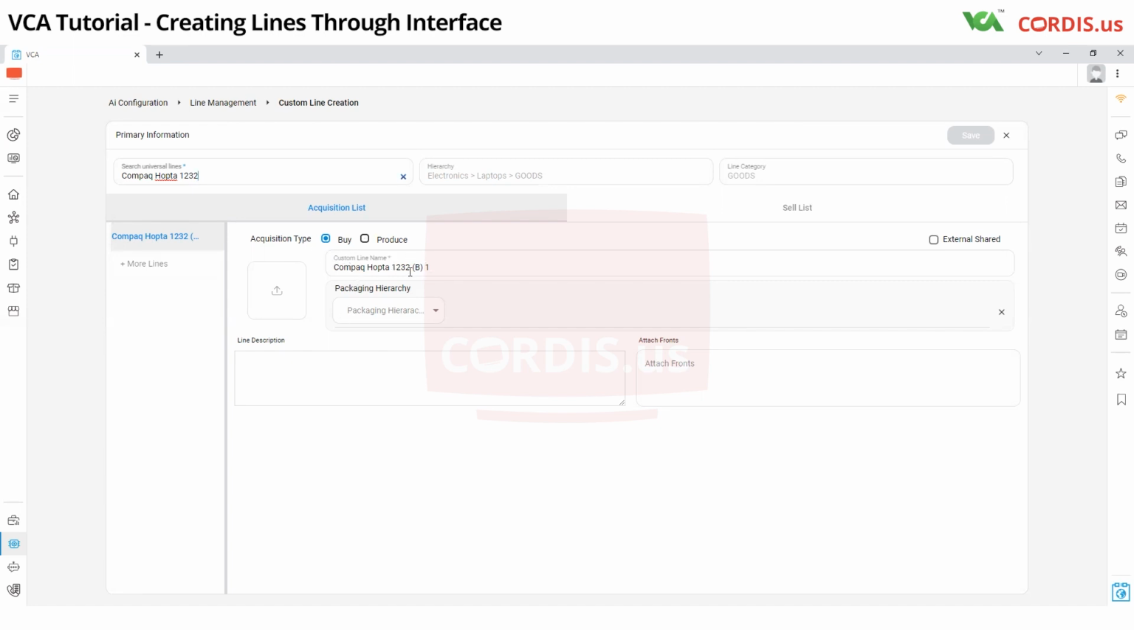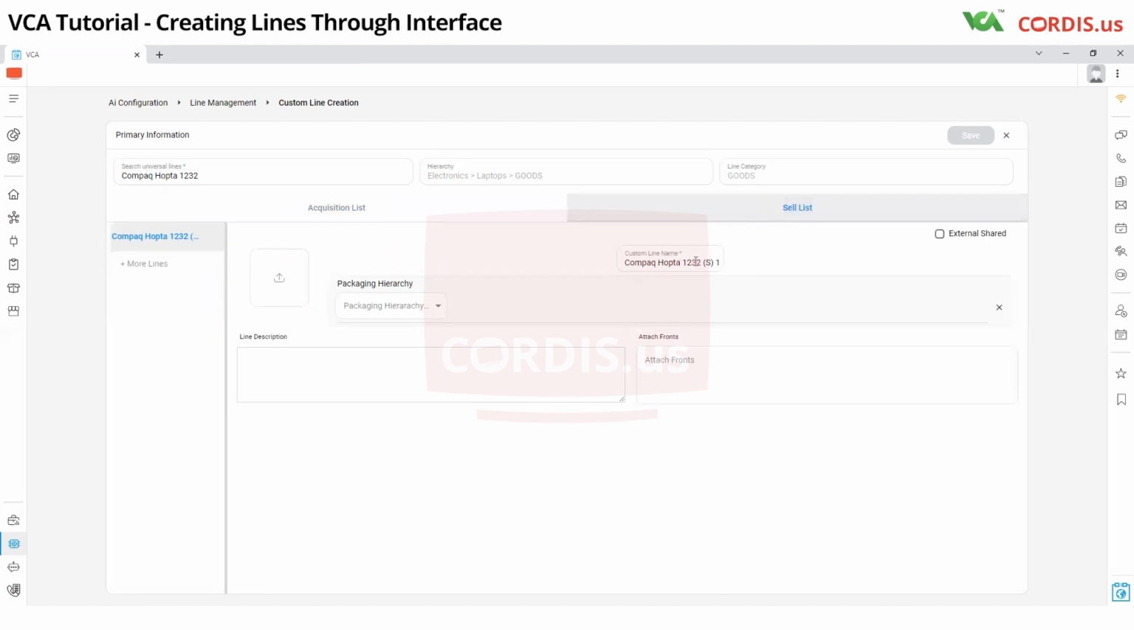The byline name is like this, but you can change it to, you know, green 264. You can change it like this. You must select a packaging hierarchy whenever you create the custom line, both for the byline and the cell line. These are optional fields which you may or may not use. Similarly, in the cell list, again, the name should ideally be the same. So this is the cell line, green 264 GB. Once we have this here, select the packaging hierarchy.